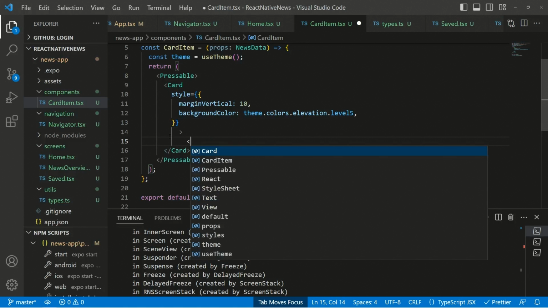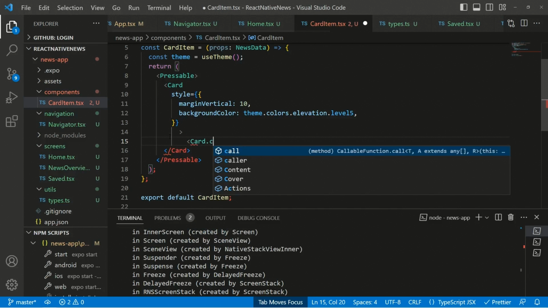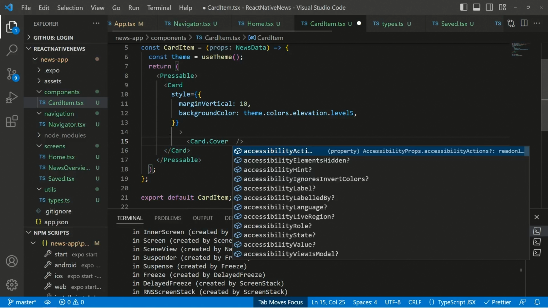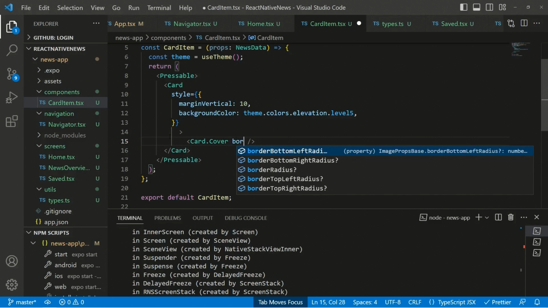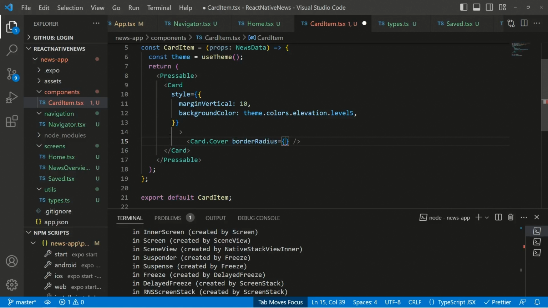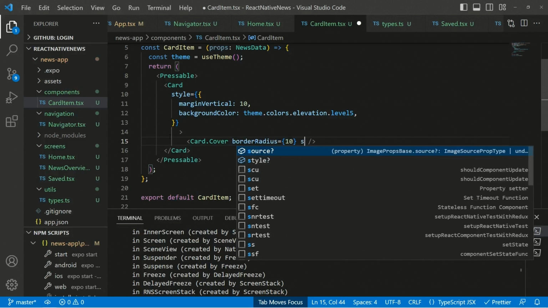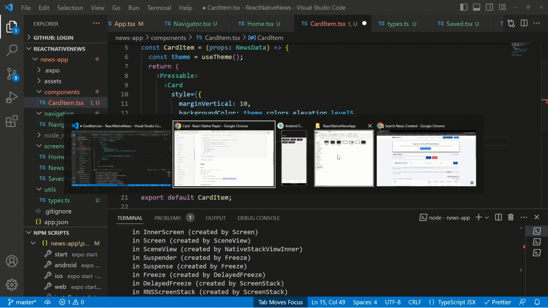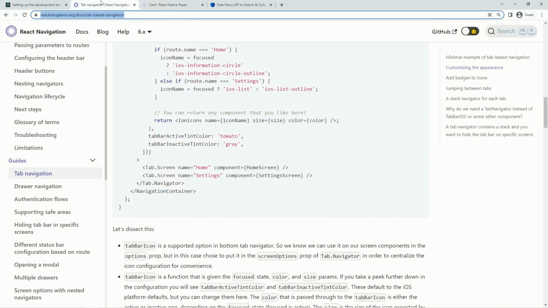The card would be having the cover as well. So we have card dot cover, here inside that card. The cover would be a self-closing tag. After that, we need to add the border radius for the cover. The cover is just like it covers the cards. We can give the border radius of 10, and then we can give the source as well, which is the source image for the cover.